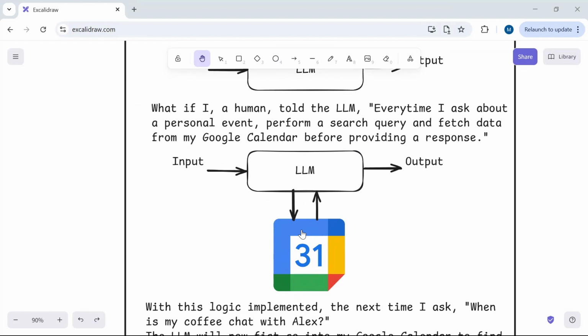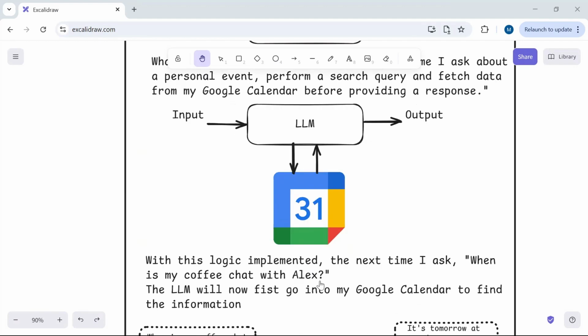So here, as a human, I am just providing a path to the large language model. Okay, so now with this logic implemented, the next time I ask when is my next coffee chat with Alex, we have provided a path to the large language model, so it can retrieve information from my Google Calendar.